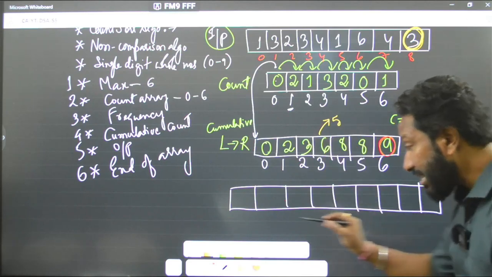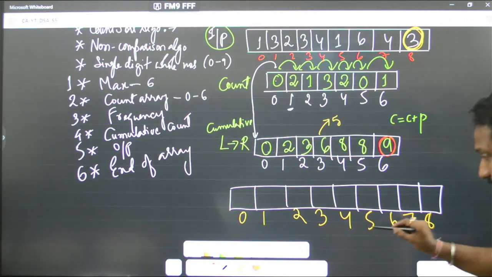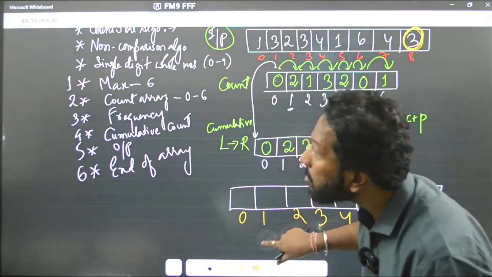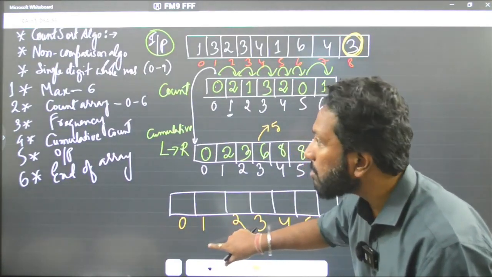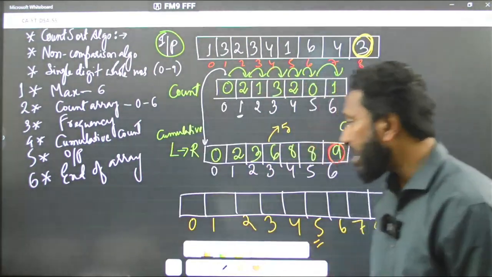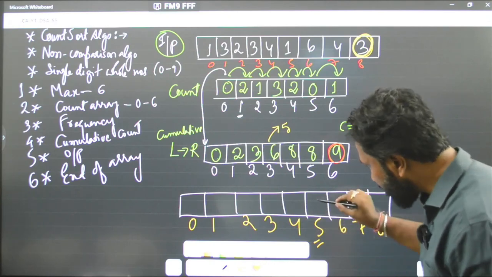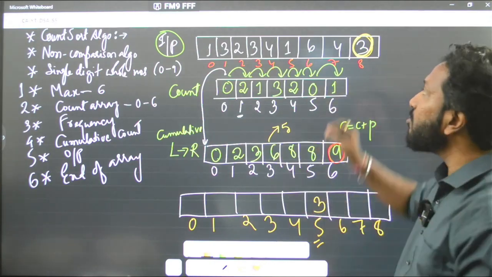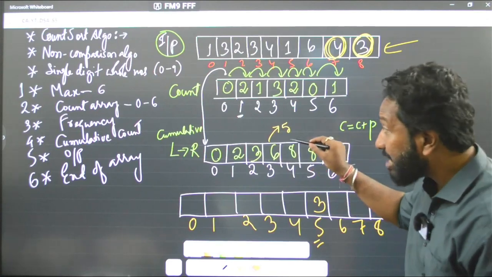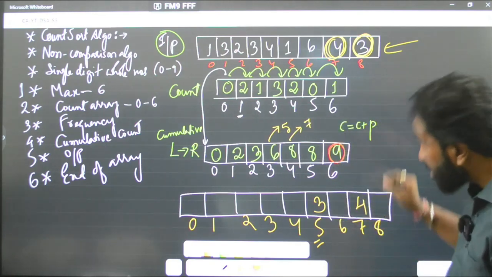At 5th index in the output array, what do you do? Tell me guys, I had told you this yesterday. At 5th index in the output array, you have to store what? You have to store this particular value. So I will store 3 here. Make sense? Now let us move on to the next value, 4. What is the total count of 4? See, 8. 8 minus 1 becomes 7. 7th index, what do you store? You store 4, this particular value.